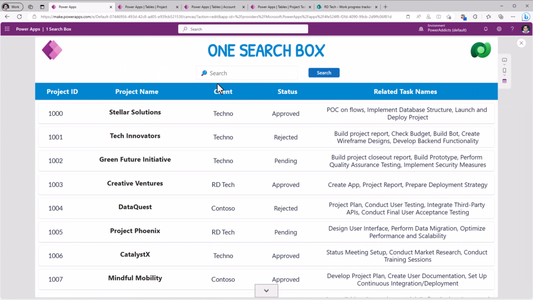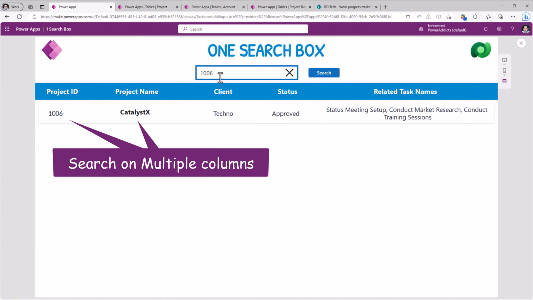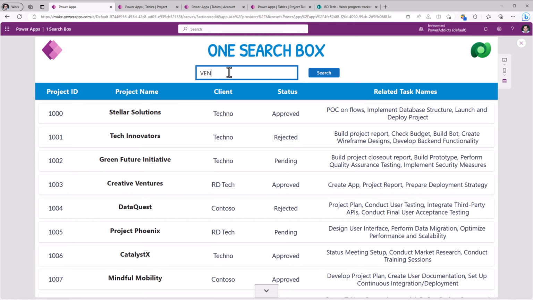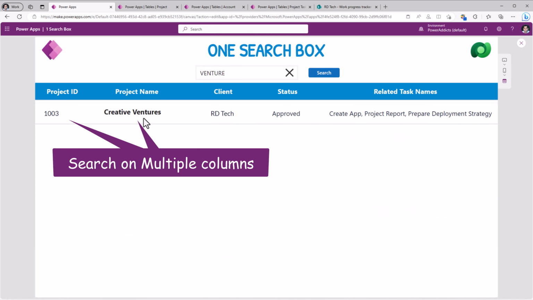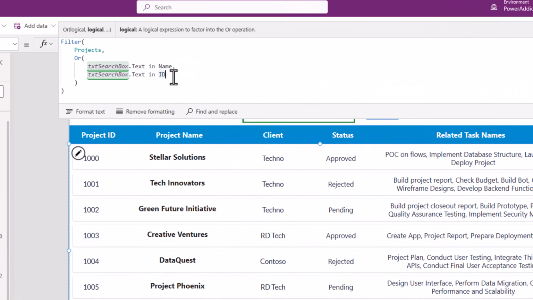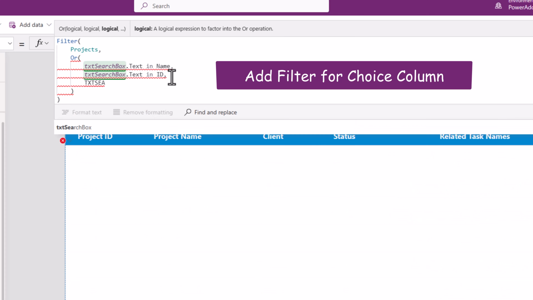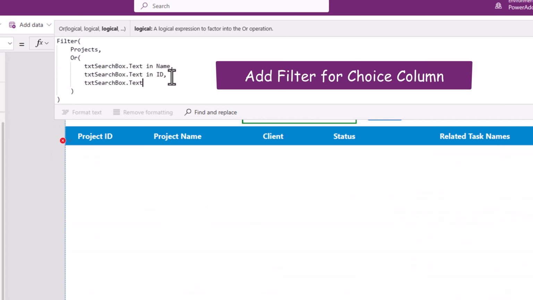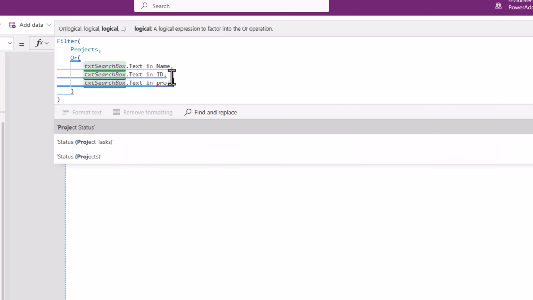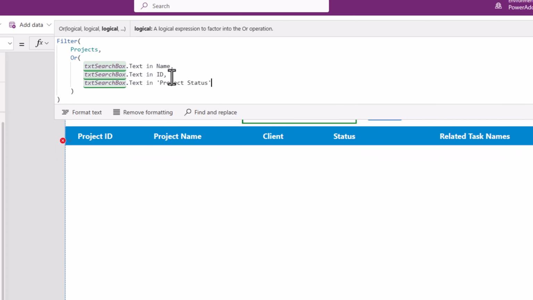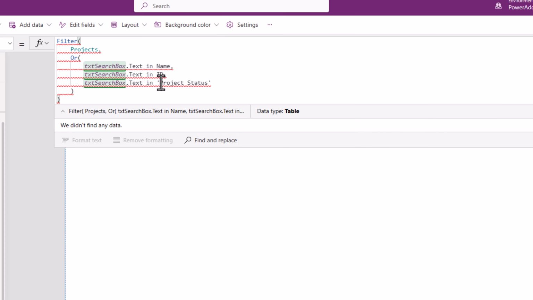Let's try it out. 1006. Venture. Now right here, if I try txt searchbox.text is in my column project status, notice I get an error.